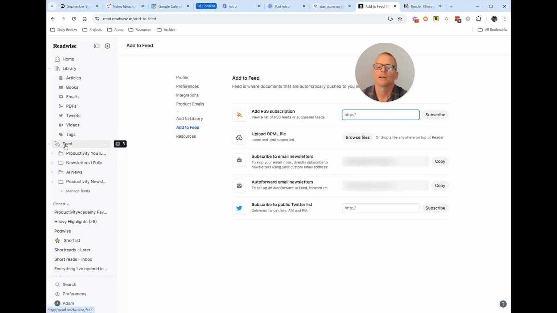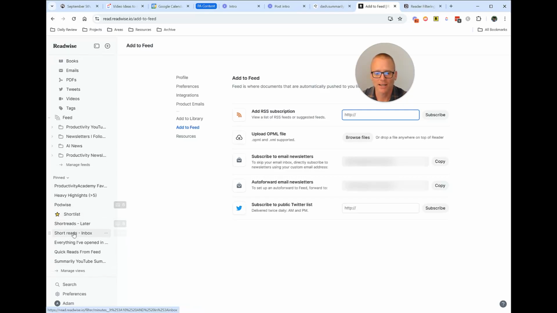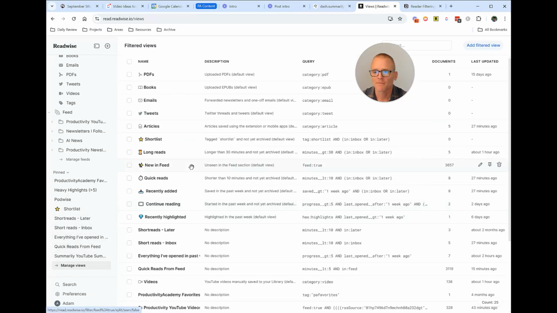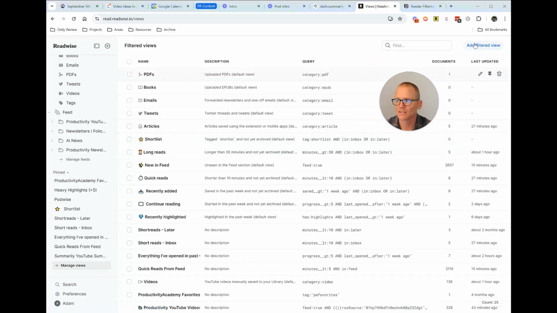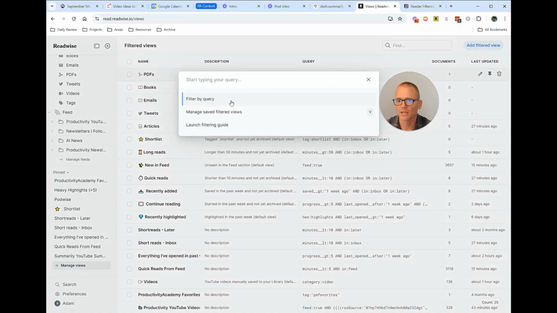Pretty simple. But what you can then do, maybe you want to have it here in a pinned area where you can quickly get to it. And one of the quickest ways to get to that is to add a filtered view. And if you're not familiar with this, you can launch the filtering guide. This will open up Readwise's filtering guide in Notion, but I can show you how to do this.